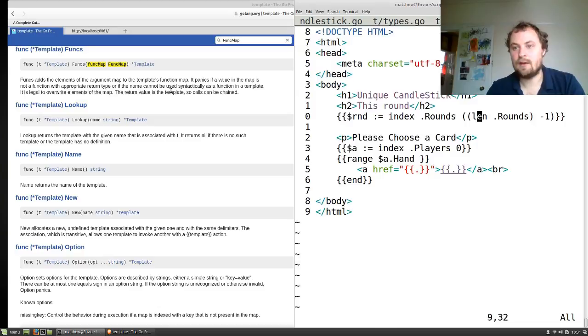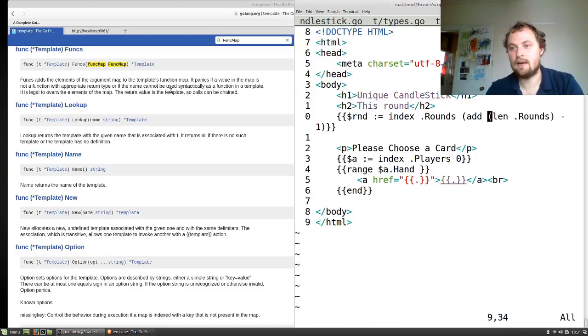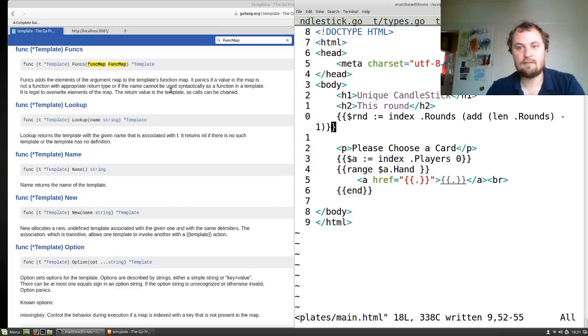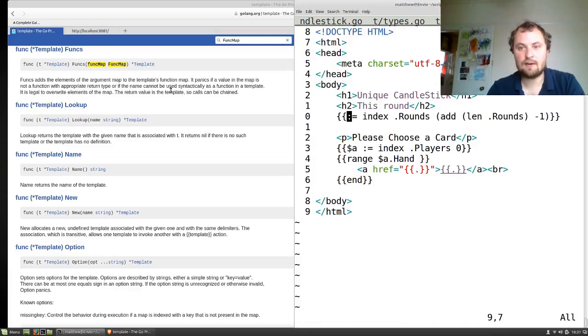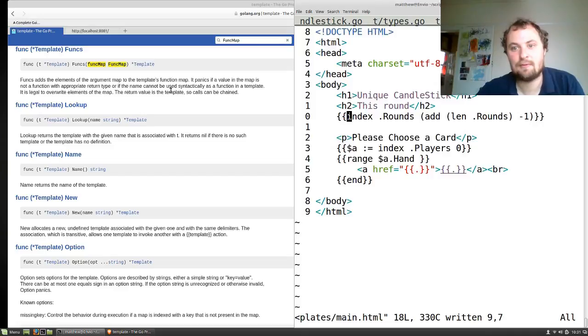So now in here, I'm going to put add len rounds and -1. And I think that basically covers everything I want. So I can add the length of the rounds to -1 and take the index of dot rounds at that. In theory, the first time we run this should be a 0, because rounds will change. Let's forget assigning it to a variable right now. That will output the round.